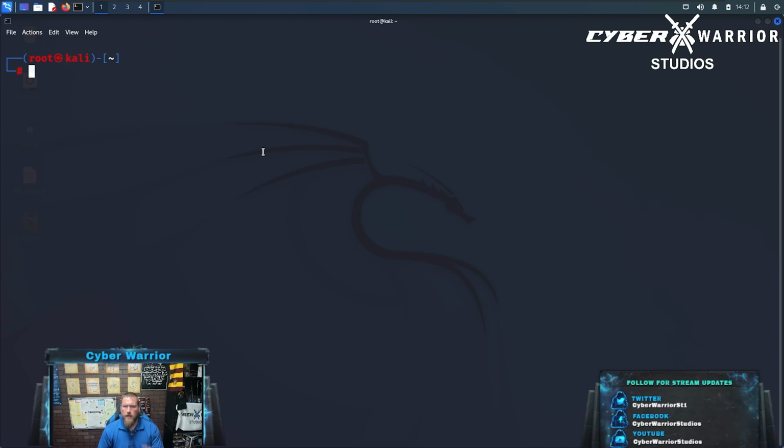shall we? So here we are. Once again, we're on Kali Linux, and we are logged into our terminal as root while we switch users. Y'all know how it is.